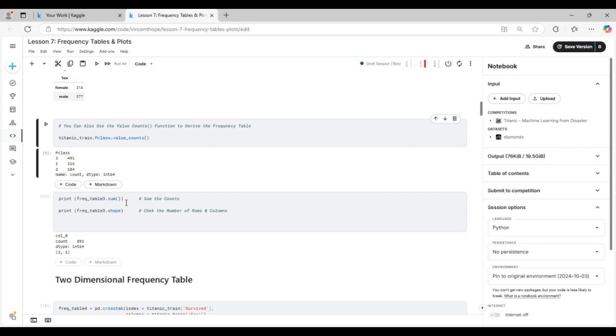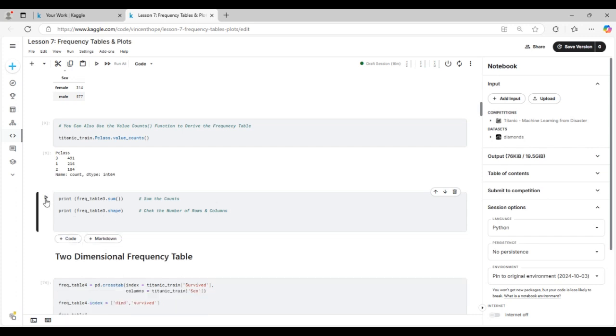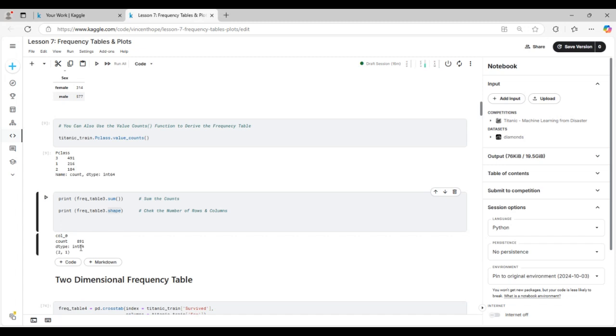So we are generating the frequency table, or counts table, for each of these columns. Now, if you want to print the frequency table sum, that's the total number, and also display the frequency table dimension or shape, when we run the code, we have counts 891 and the shape, which is 2 by 1. That means for this table, which is table 3, we have 2 rows and 1 column, which is the shape being displayed here.